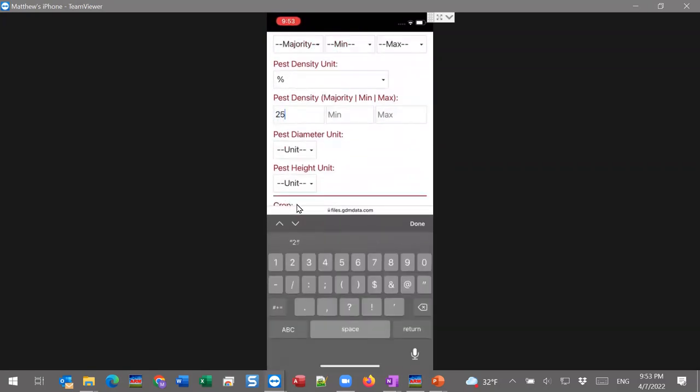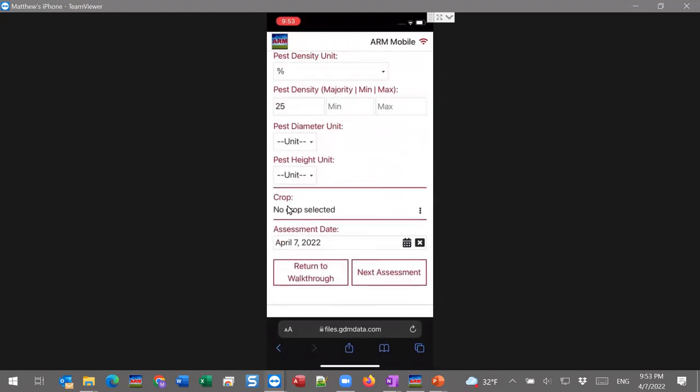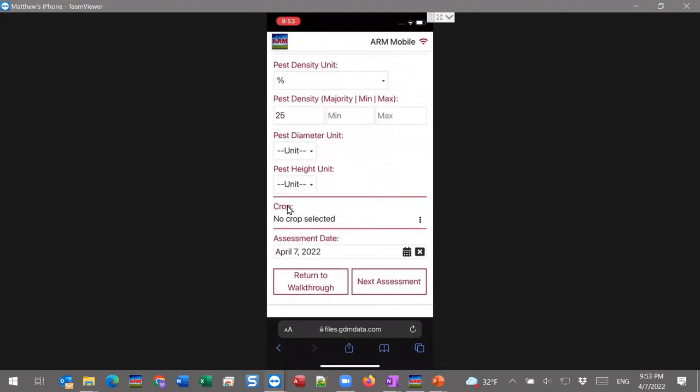And again, this type of information would be the one question mark when working with a customized version of ARM. If you don't find in their header a spot for the pest density majority, then that would be an indication to you that that might not come across into their trial file. But everything else will. So if it can't find it, ARM will just shrug its shoulders. You won't get inundated with errors and everything will stop or anything like that. But that would just be the one thing to consider with those customized versions.